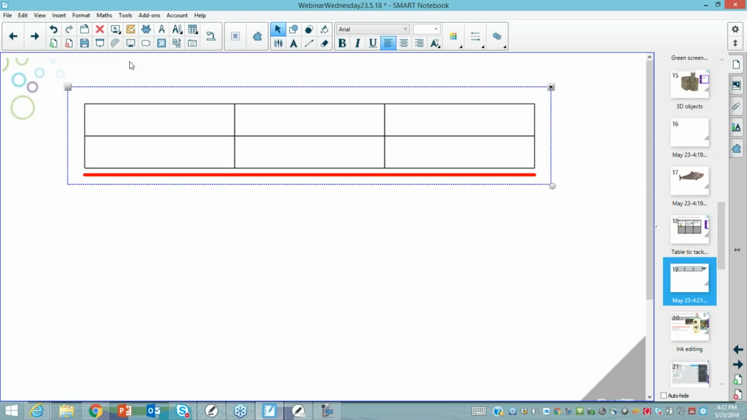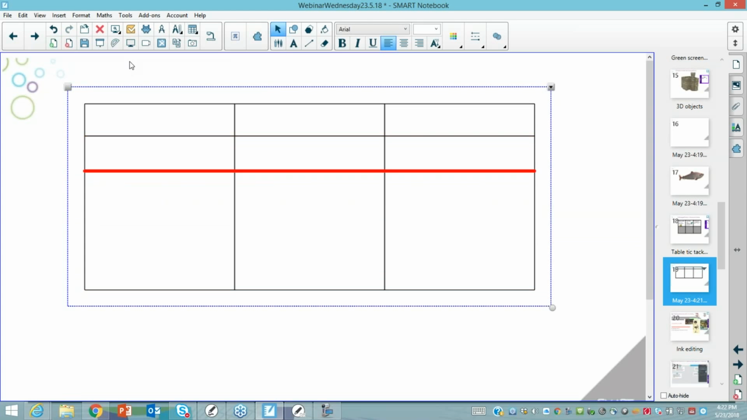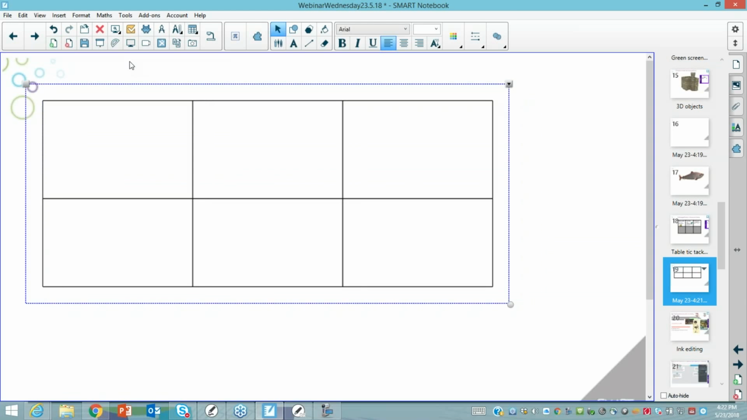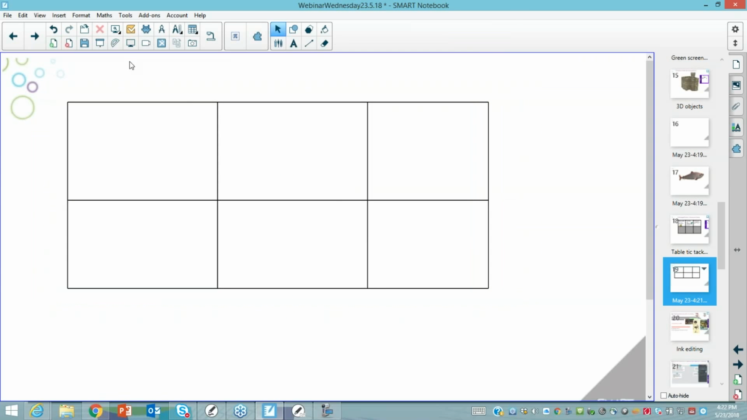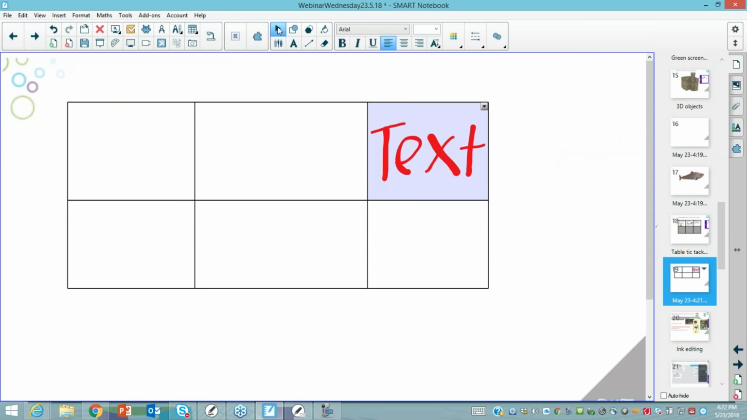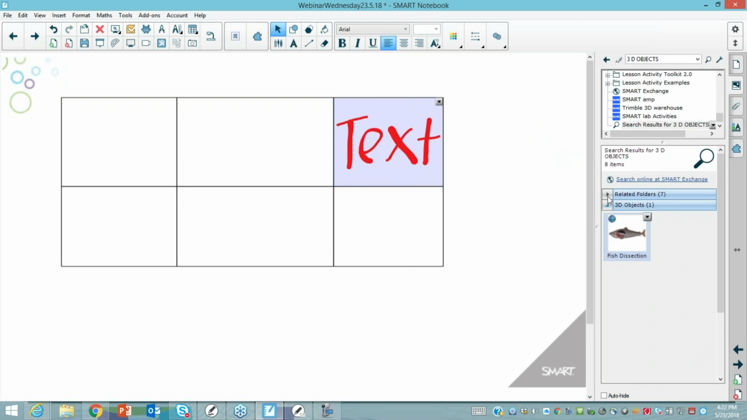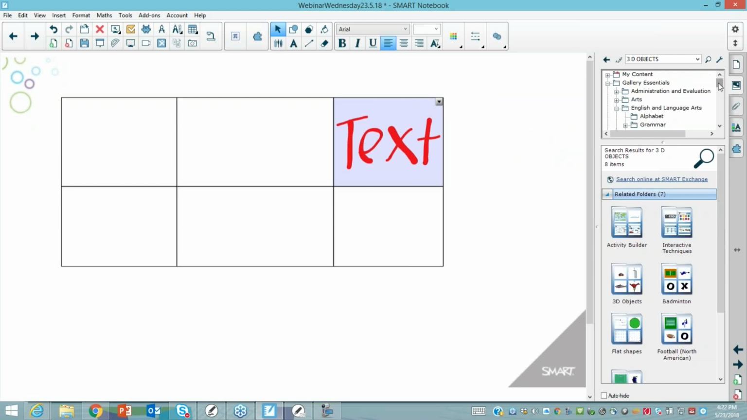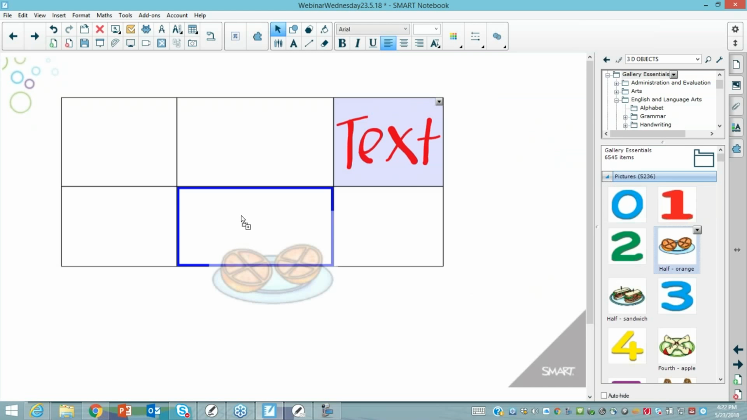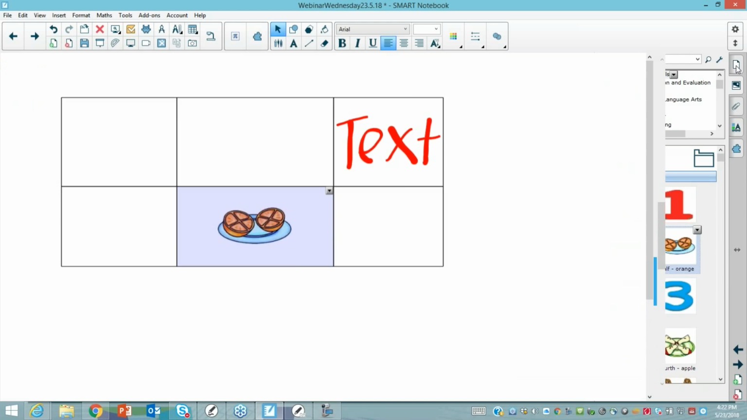And then to resize the table, I just need to drag the lines into the size that I want them to be. So I choose the little red handles and I choose how big I want my table to be. And then within my table, I could do anything. I might write some text and add the text into the table. I might choose an image. So I might just get a really very simple image from my gallery, and I might add that to the table. So I can add anything I choose to.